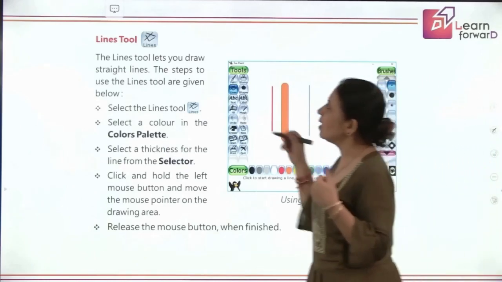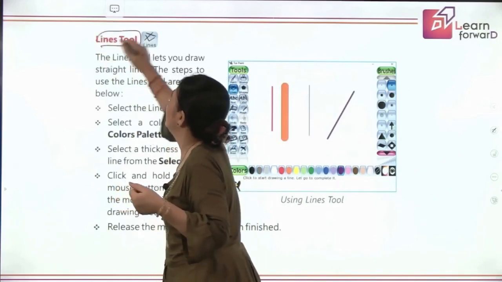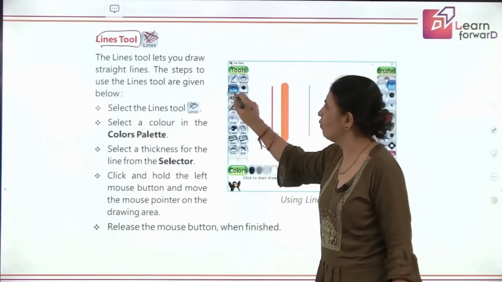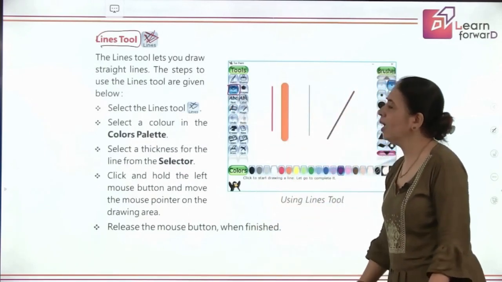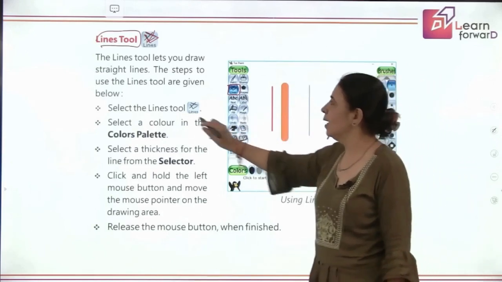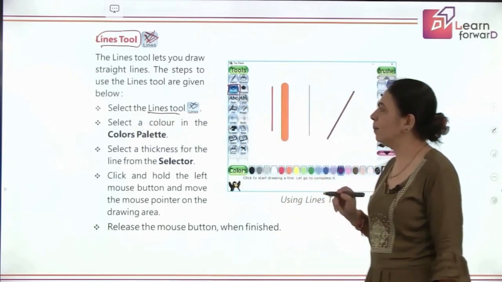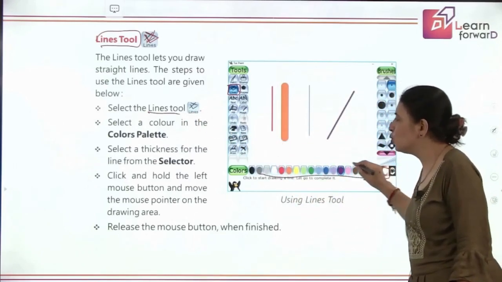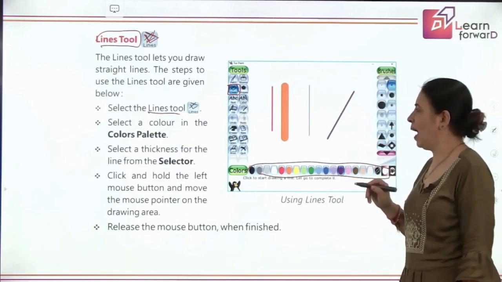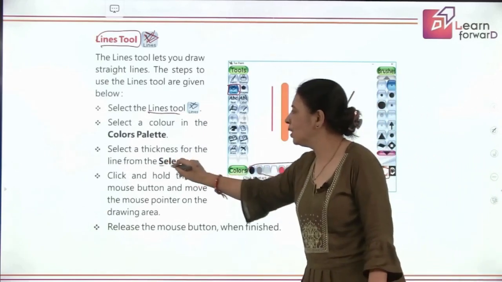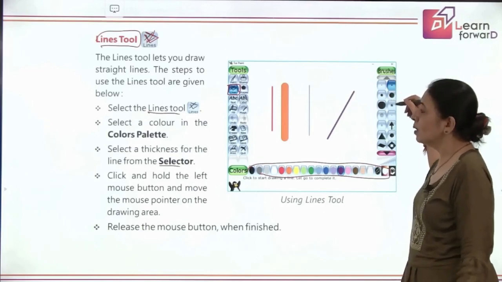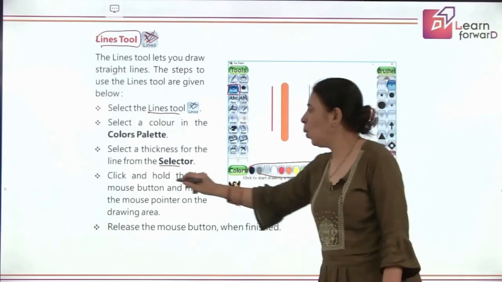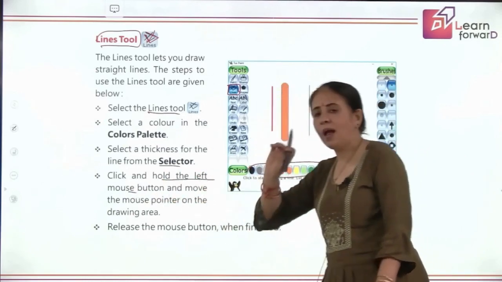Okay, the next thing we have is the lines tool. See, you could see different lines drawn here, and this is the icon for the lines tool, children. Okay, so just go to the tools, click on the lines tool here. After clicking on the lines tool, come to the colors, choose the color of your choice, and after that you go to the selector, you choose the thickness of the line you want. Okay, and then hold the left mouse button and move the pointer.